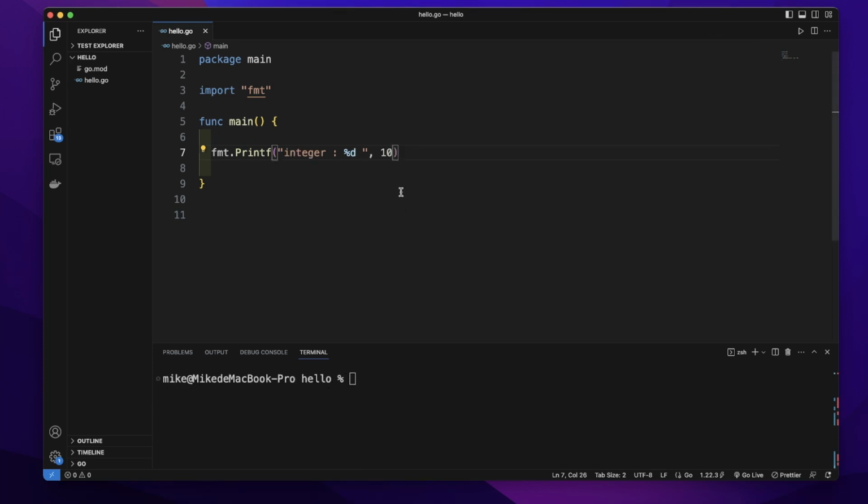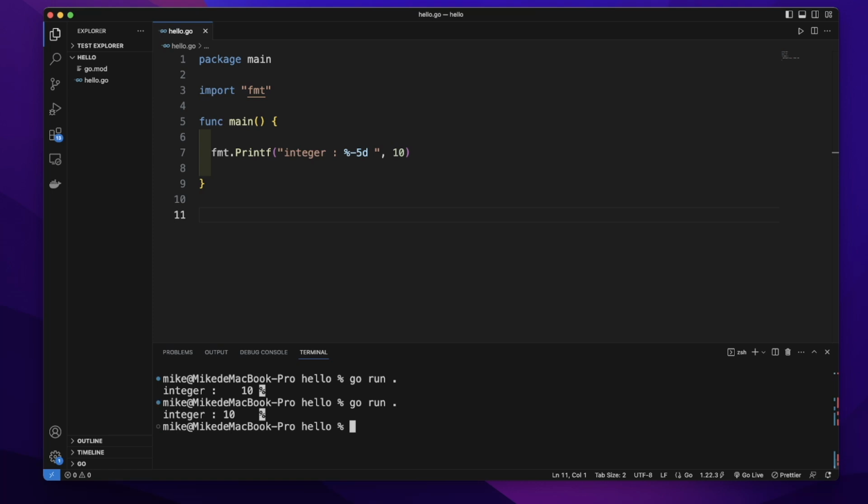When we format a value, we can add a width. Here we format an integer value using %d, and between this % and d, we can add an integer value like 5. In terminal, let's go run. You can see when it prints out this value, there will be a width between this integer colon and the value 10. By default, it's right justified, but we can add a hyphen between % and the value 5. Then it will change to left justified. So in terminal, let's go run again. This time you can see this width will be after this value 10.